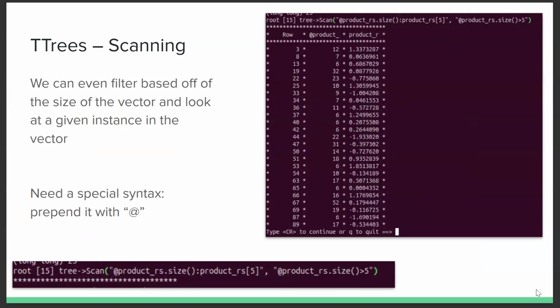This is getting more and more complex. You can also filter based off of the size of the vector and look at a given instance of the vector itself. For looking at the size, you need a special syntax. You have to prepend it with this @ symbol, and that allows you to use this method here to look at information about that vector. You can also use that within filtering to say, give me entries where the number of entries within that vector is above 5, and I want to look at the fifth instance within that vector.